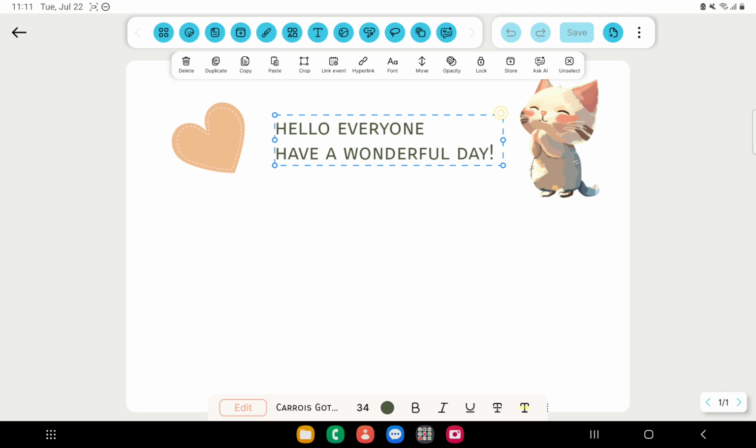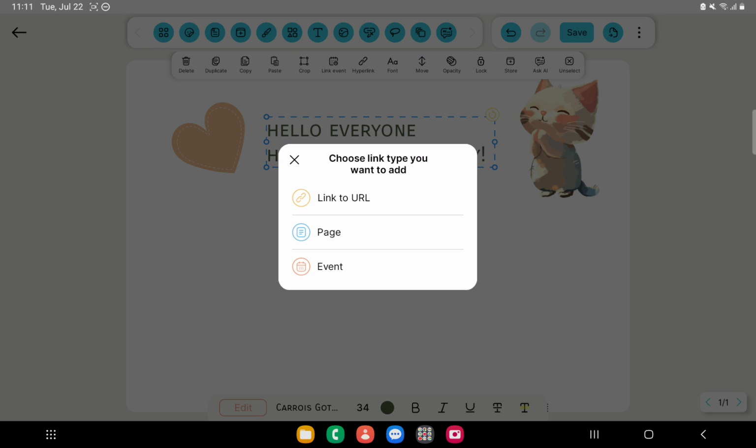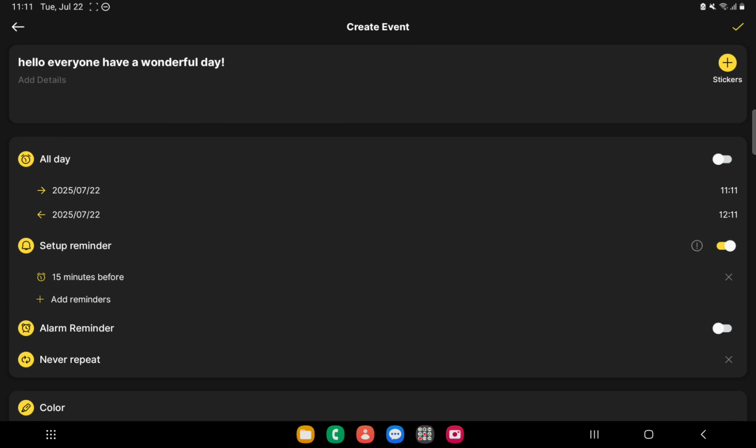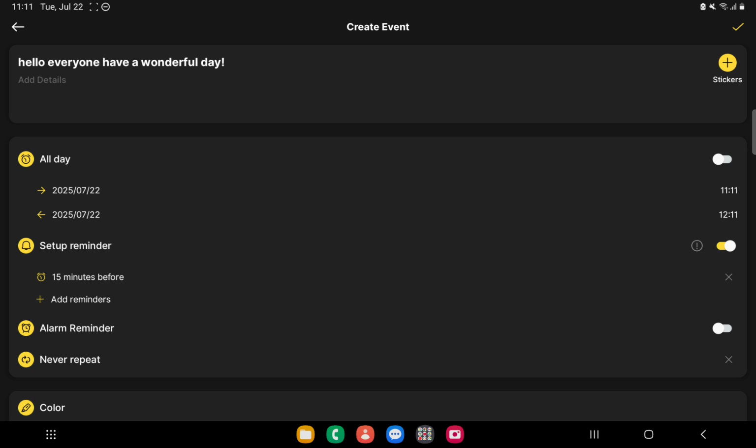Here is one of the notes I have written. If you click on it, then a toolbar appears, and here you can find this hyperlink option. Click on it and choose event. And now you can create an event easily.